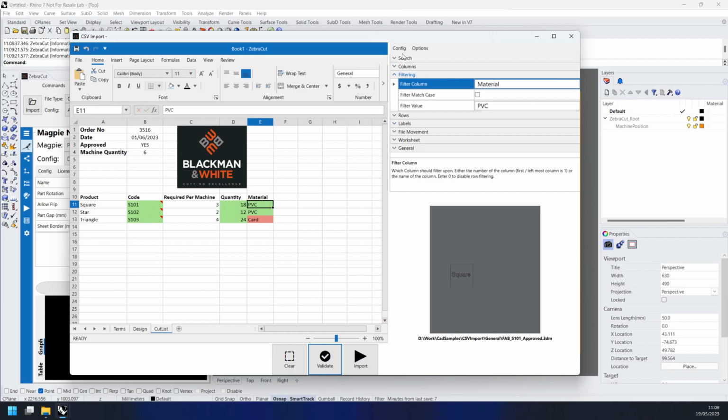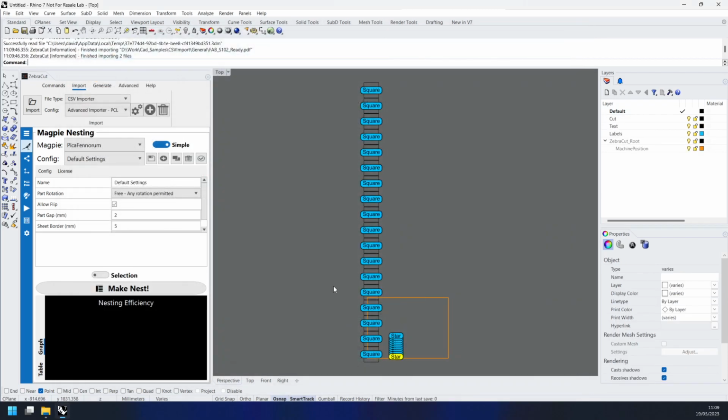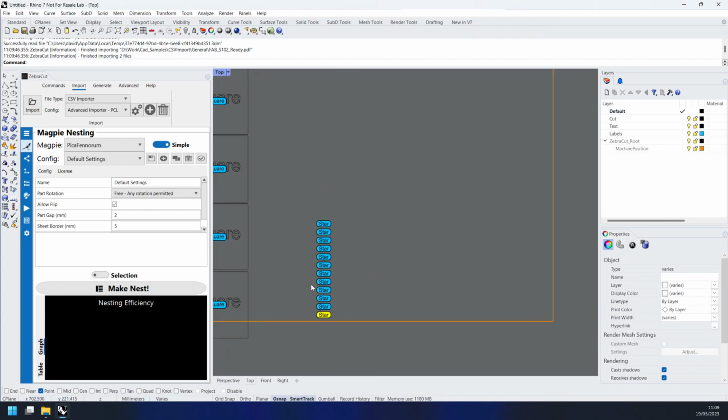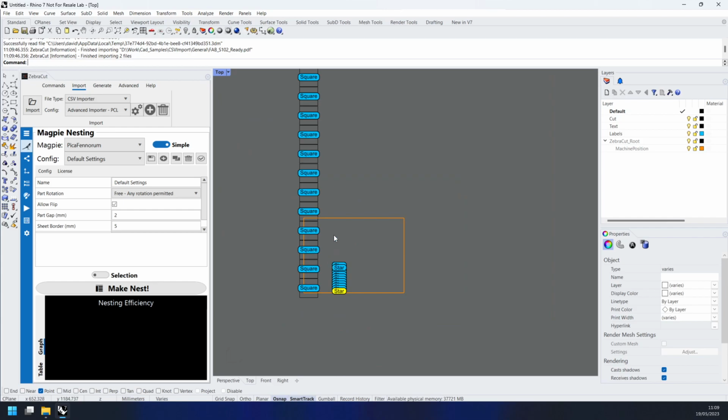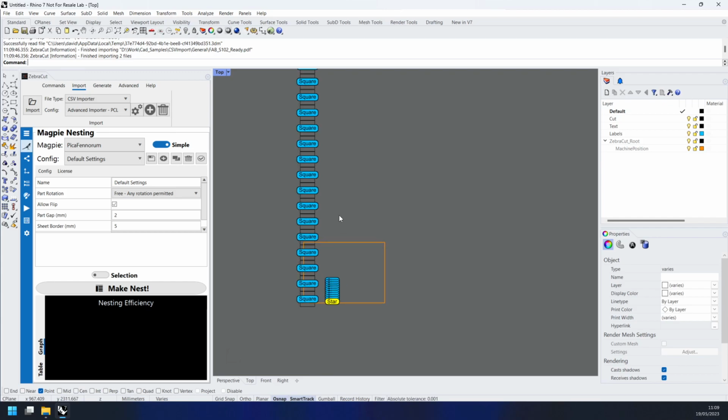Once I'm happy with my configuration, obviously I can save it. I could make this configuration just for PVC, for example, and save it, and then I can go ahead and import. And you'll see I have all of my squares and I have all of my stars. So there you go, that's a quick introduction to the advanced features of ZebraCut's CSV or spreadsheet importer, and we look forward to helping you succeed with ZebraCut. Thank you very much.